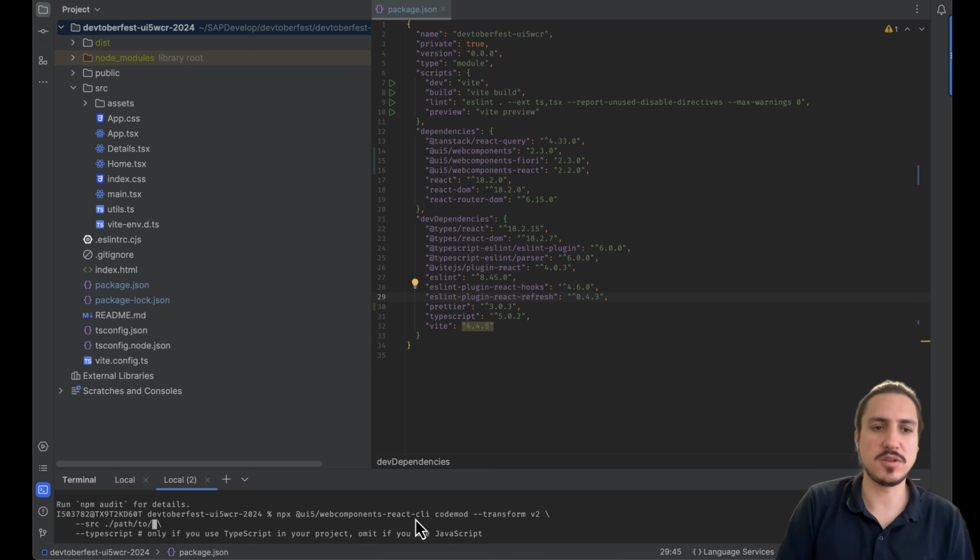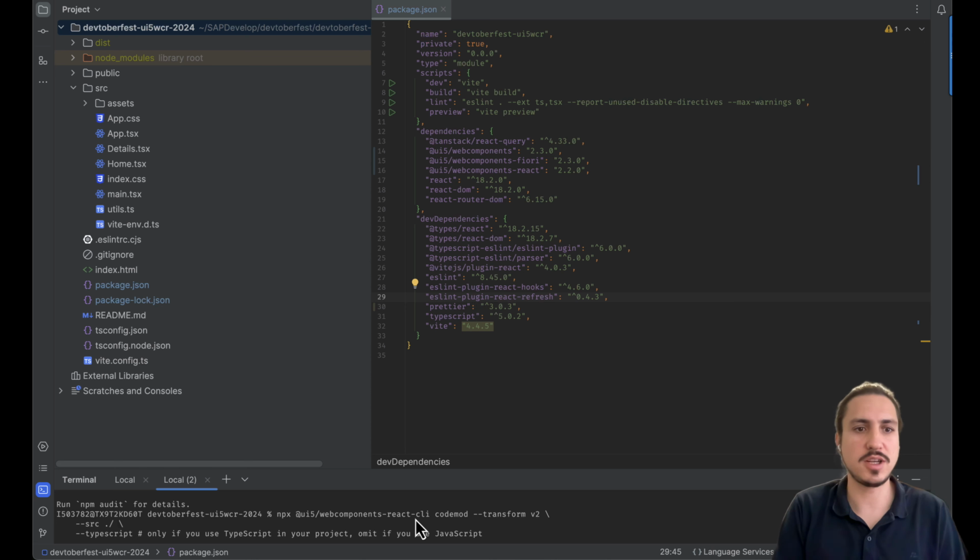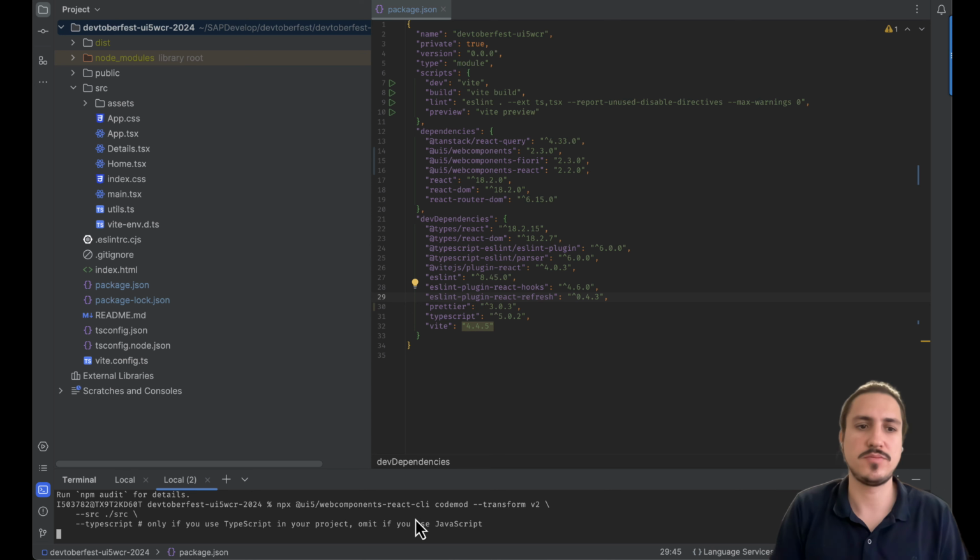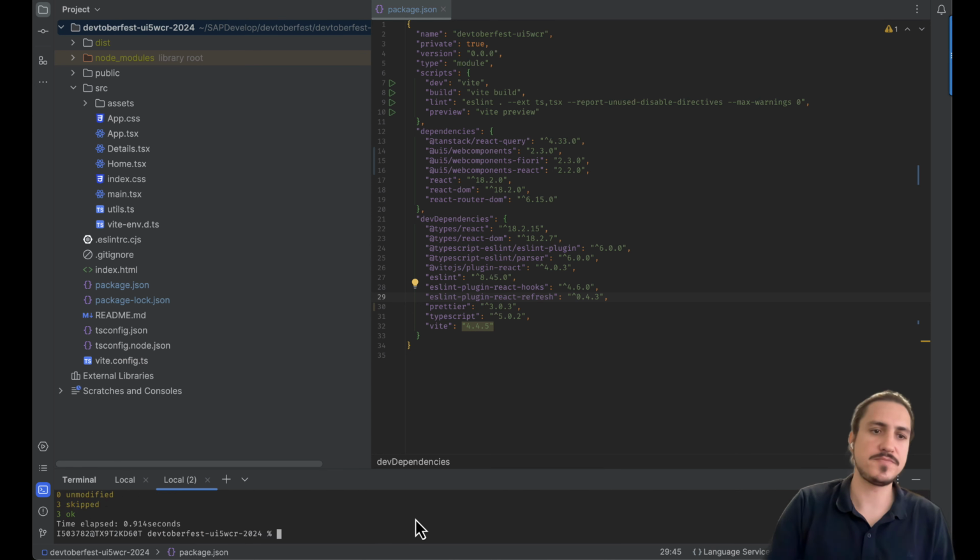I just quickly copied that script from our migration guide. And what we only need to configure here is the path to our source folder, because our components are only in the source folder, and therefore we only need to migrate that. And you can also decide if you use TypeScript or not. If you're not using TypeScript, only JavaScript, then you can omit that option. Okay, and that's it.